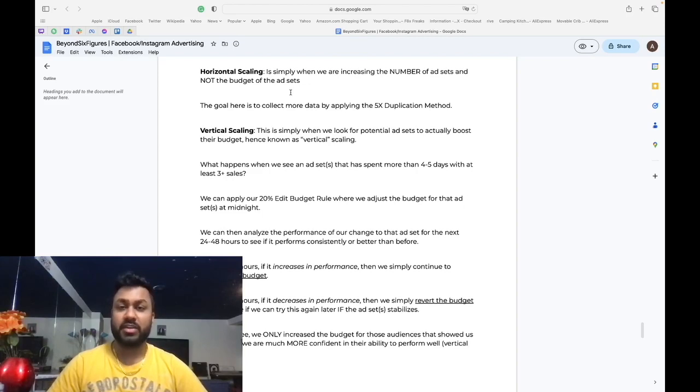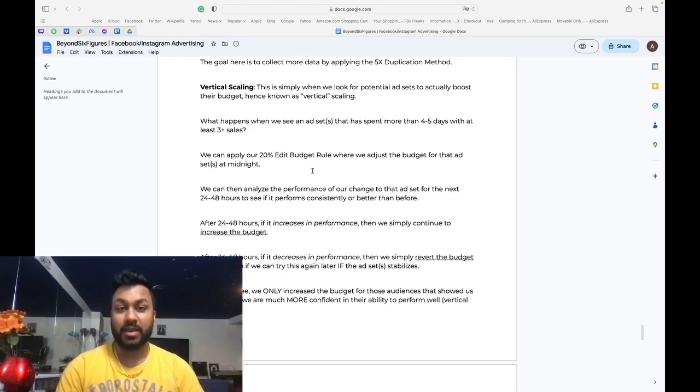But vertical scaling is if you see potential within those ad sets that have already gotten that sale, but now they're getting a couple of sales, right? So if you're seeing that they've spent 4 to 5 days and they've gotten more than 3 sales, we can apply the 20% edit budget rule.